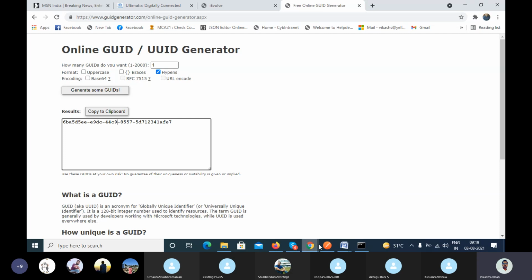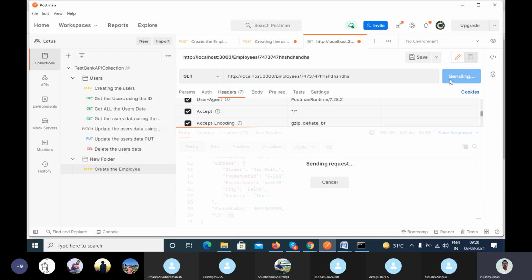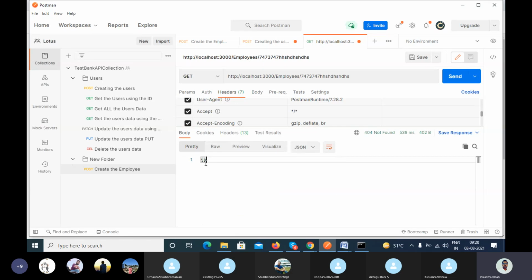So whatever the ID, you will get it from the server. This is your primary key. Based on that you have to pass it here. Let's suppose you are passing some other value, then you will get an error message. Okay, a simple example I am taking. What is your employee ID in your company?